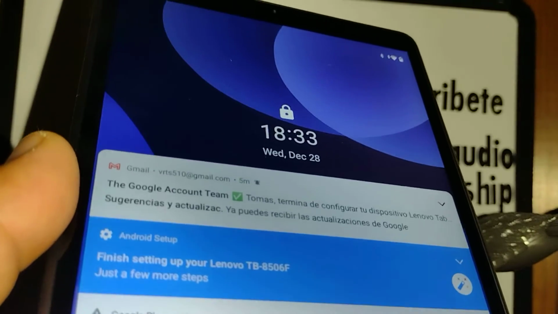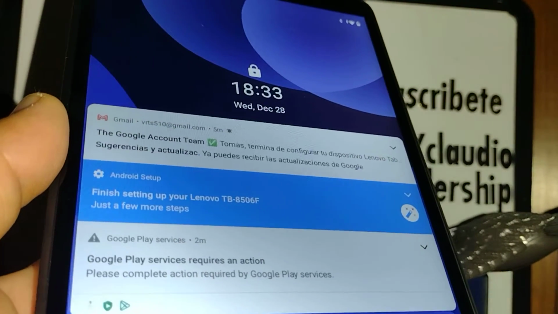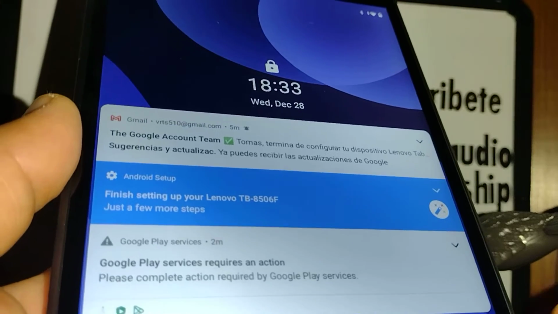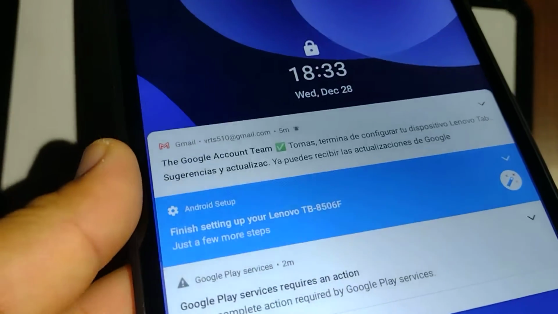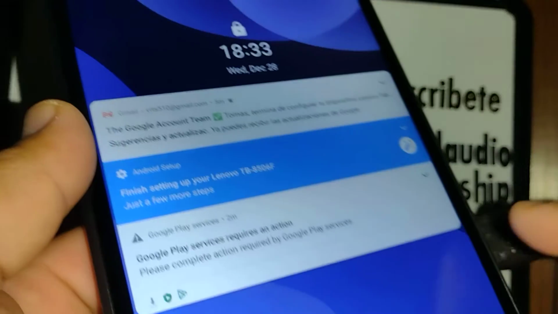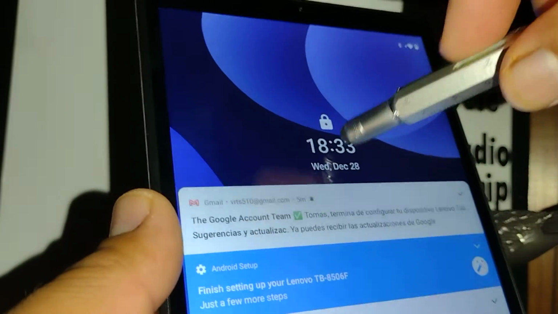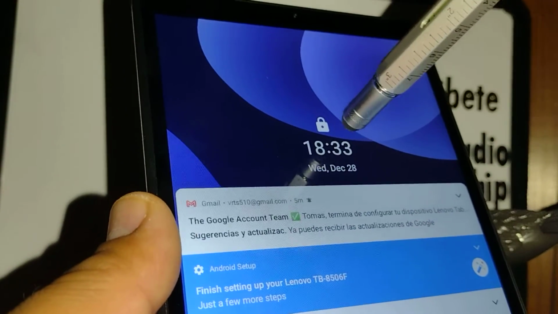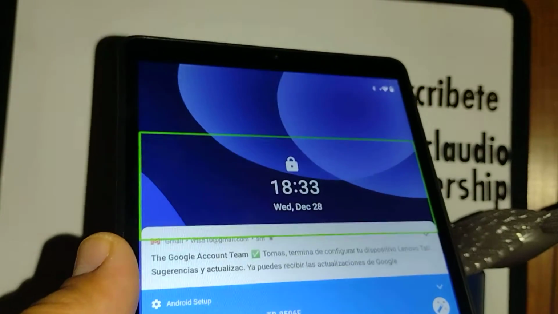Okay, Lenovo tab right here. Let's go really quick. Enter off voice or TalkBack or screen reader from accessibility on our tablet. And this is what happens. You see a green box or a voice reading out loud the content of your screen.